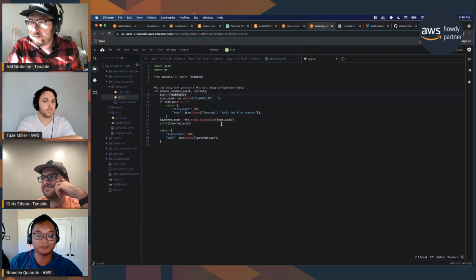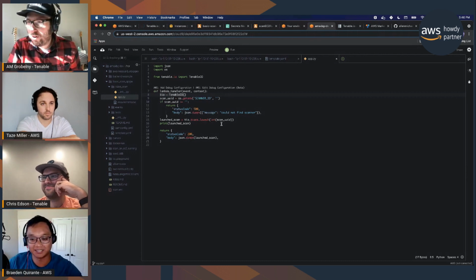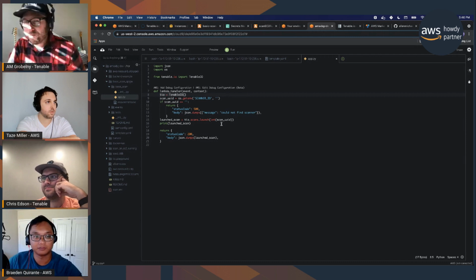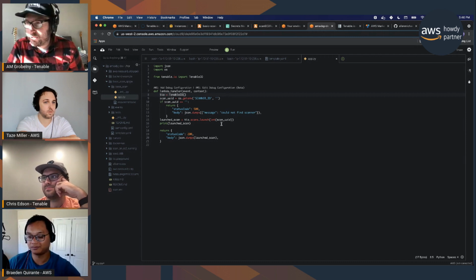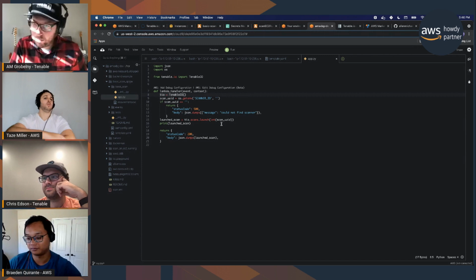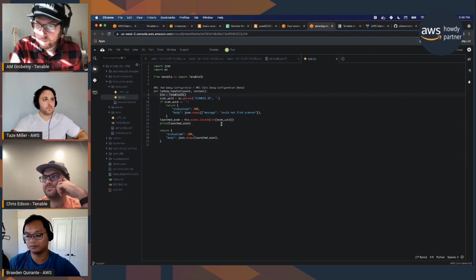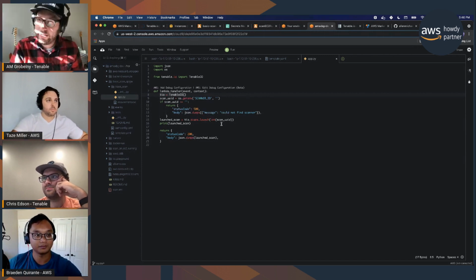Free of charge, nothing to do with Tenable. All to do with AWS Lambda. But this is what I would do for basically every single Lambda function that I was going to write that featured Tenable in it. Any questions? Anything? What do you think?